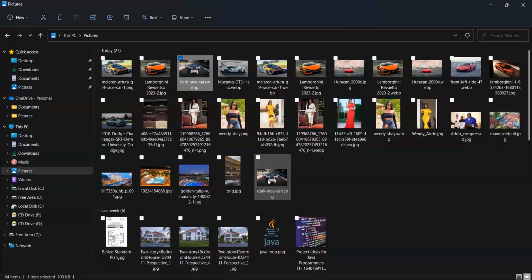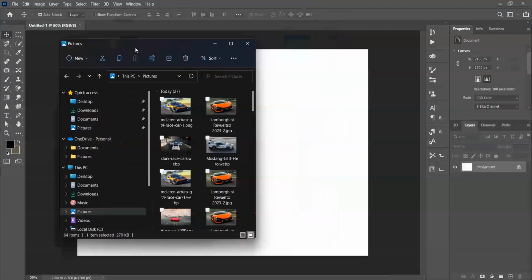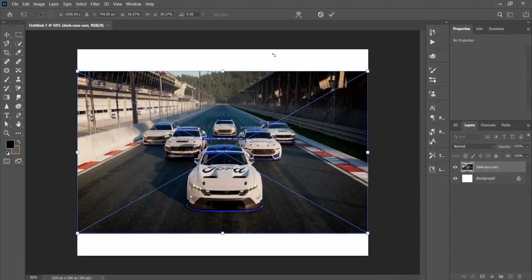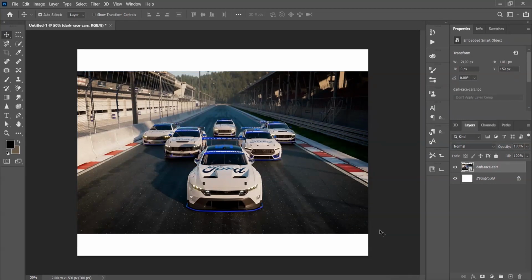So you go straight to Photoshop, and then you go back to our picture and see where we saved it. It is over here, and then you just send it straight to Photoshop, and that's how we have uploaded our picture into the workspace of Photoshop.